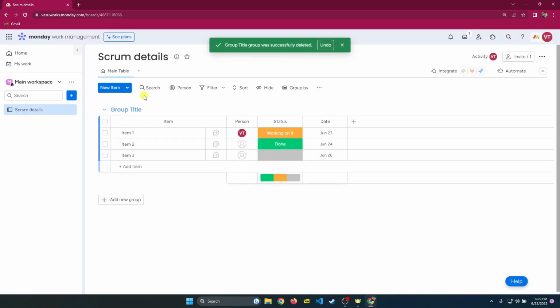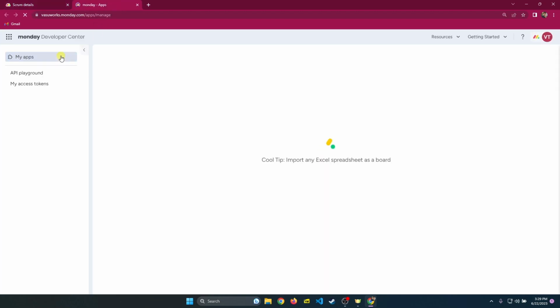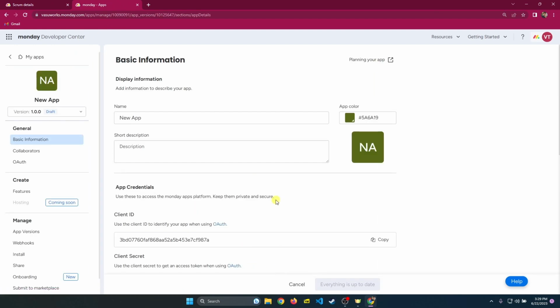All right, so now that we have our board in place, let's go create an application, because all our monday developments, that are the integrations or the widgets, they are all housed in our applications. So we'll go to the manage page, here the developer center, and we'll create an app.